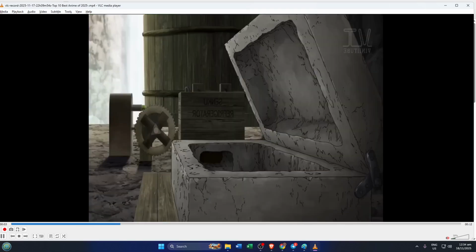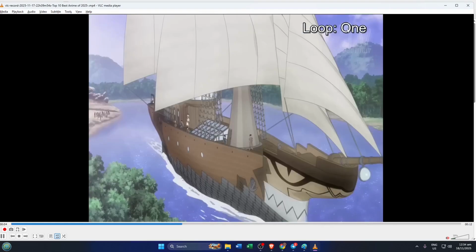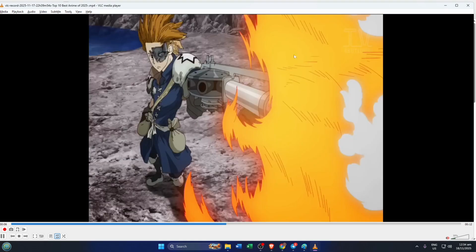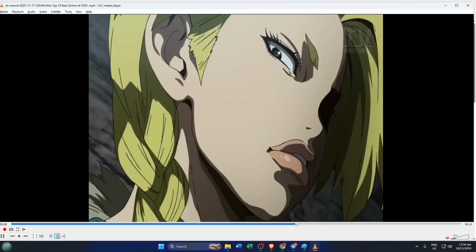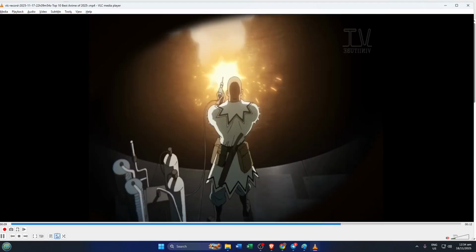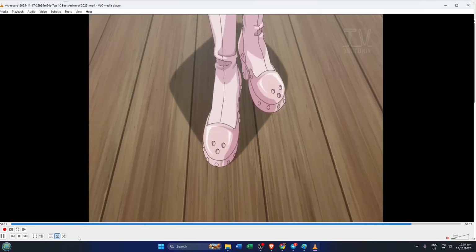Click it again and you'll switch to Loop 1 mode. You'll notice the icon now has a small 1 on it. That's your clue that now only the current video file will repeat endlessly. This is super useful if you're practicing along with a tutorial video, rewatching a favorite scene, or just want one particular video to keep playing without handling any controls.